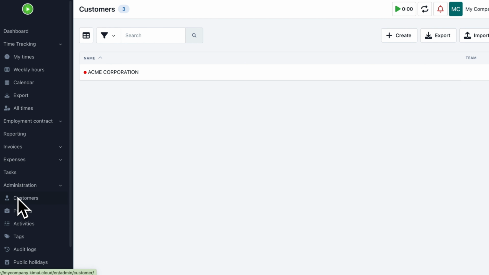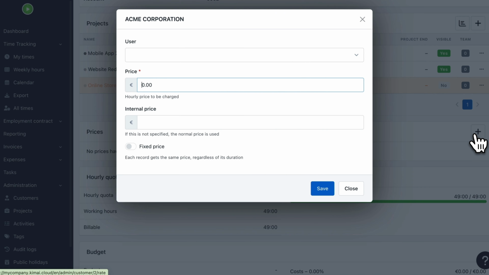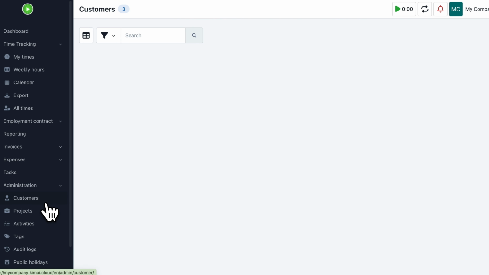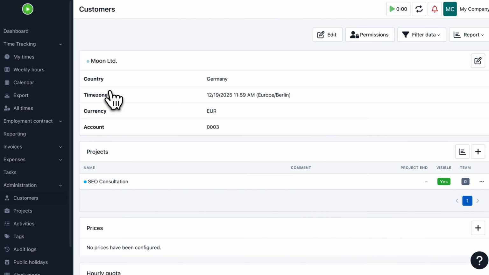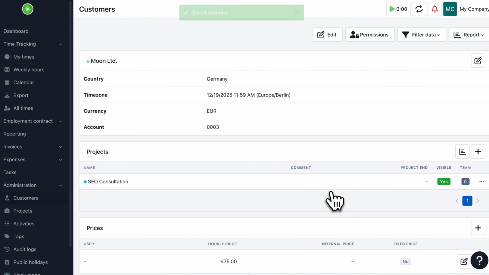Now let's go to customers. Click on any customer and scroll to price. Maybe ASME Corporation pays premium rates, 100 euros per hour because they're high value and low maintenance. But startup clients might get your standard 75 euro rate. Set these once and every project for that customer inherits the rate automatically. This is how you scale professional pricing without constant rate decisions.